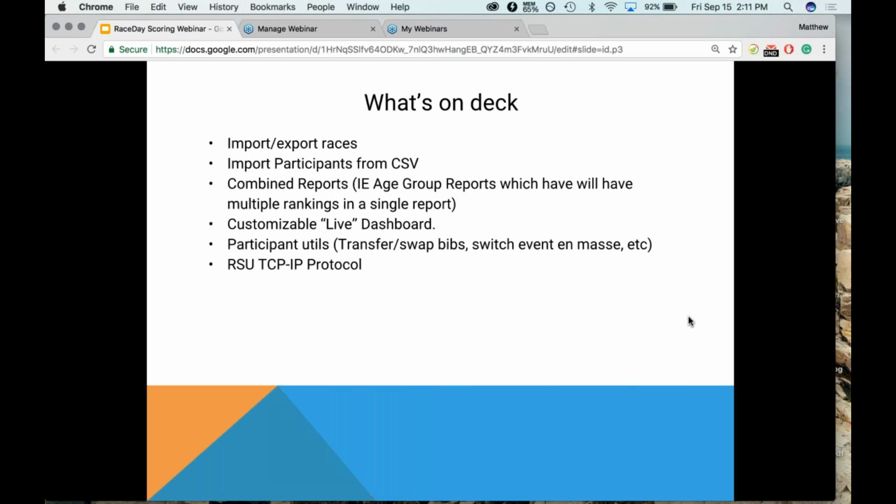Combined reports, which are very important for most timers. That's just basically like an age group report where you have multiple groups of results together in one. Like you have your male overall winners, and then your female overall winners, and then your male 19 and under, and then your female 19 and under. Right now we're only able to do a report of just a single group of those. So we're going to be creating a system to combine reports together into one single one.